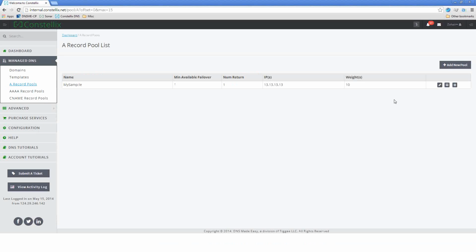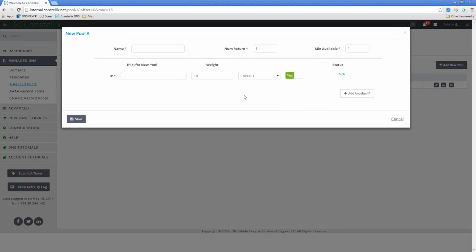If you look quickly in A records, we're going to create a new pool. And you can specify a lot of advanced features over here. Let's say we're going to have 6 different servers in this configuration, but we only want to return 2 of those IPs at a time. And likewise, if more than 3 of those servers are down, we want to fail over to another pool that's located at another facility.